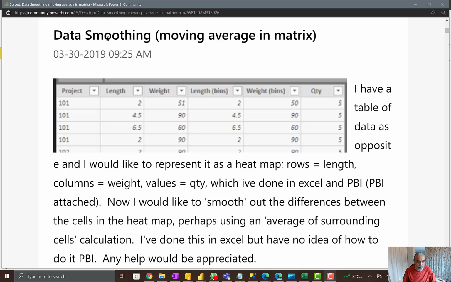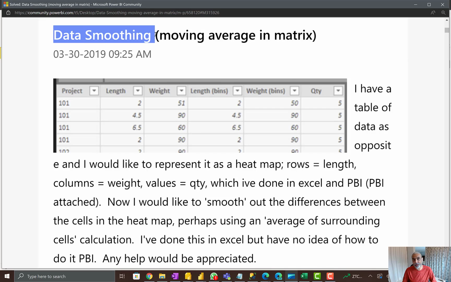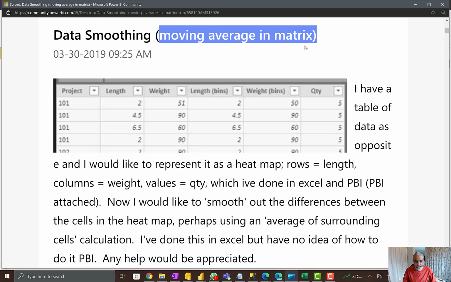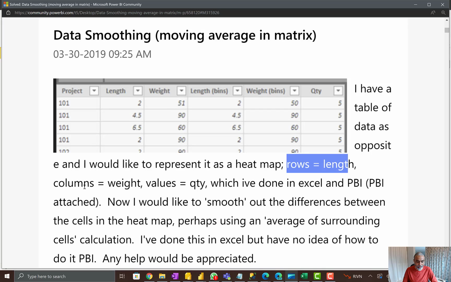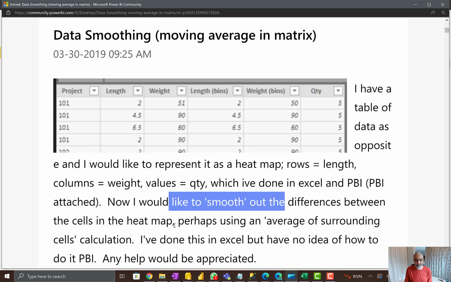So let's look at the problem. Here the user posted what is called data smoothing or moving average in a matrix. What the user has is a length and weight. The rows have a length and the columns have a weight, and there are values of quantity. What the user wants is to smooth out the difference between the cells in the heat map, so basically an average of surrounding cells calculation. What does that mean?